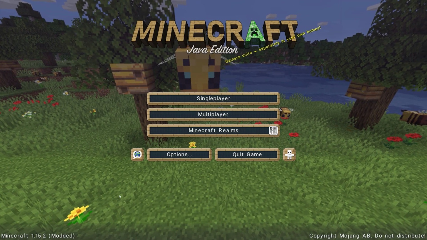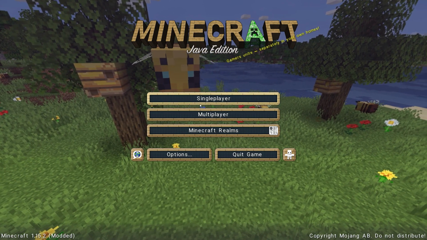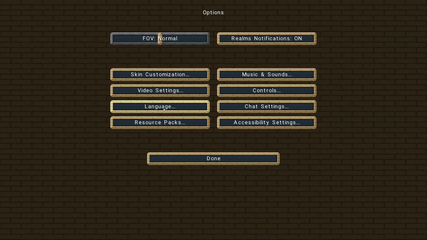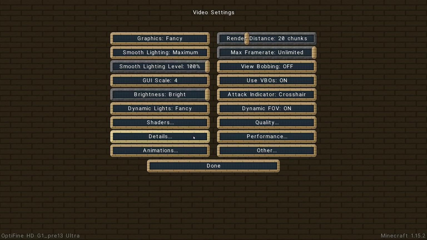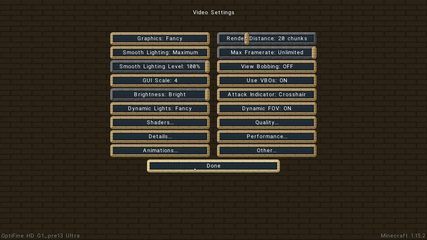So it's loaded up, and as you can see down here, it says Minecraft 1.15.2 modded. So that means you will have some options in video settings where you can turn all this stuff off if you need to, if you have a slower computer.